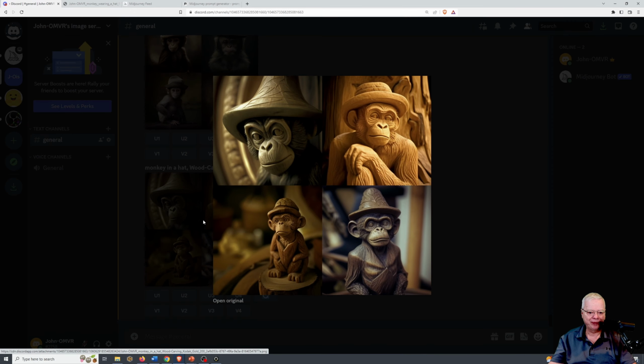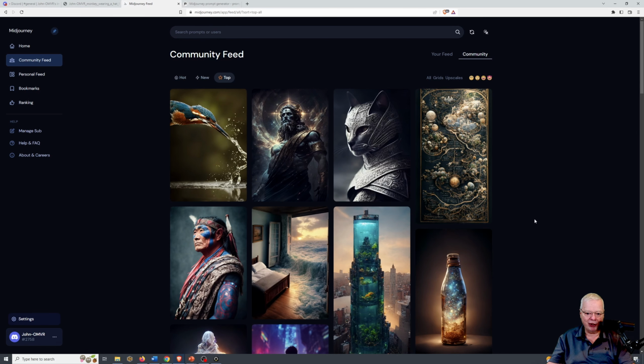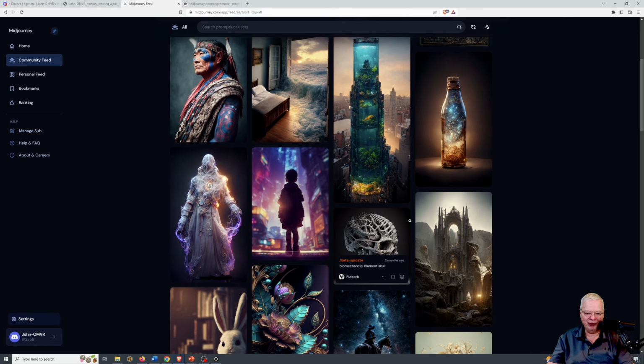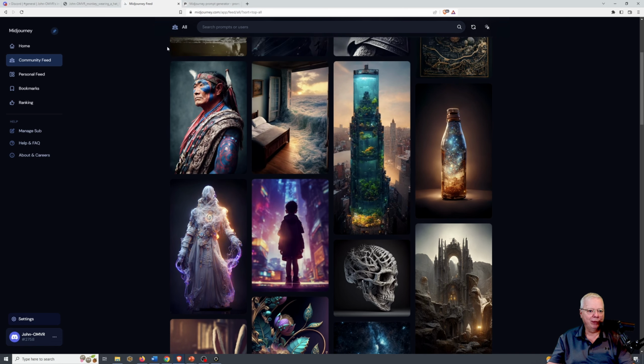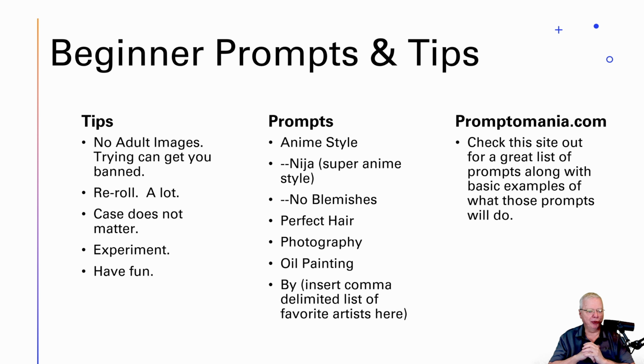Okay, so as you can see here, we got 4 wood carved monkeys in a hat using the Kodak Gold film style. It's a very interesting kind of look, but if this is what you were going for, that's how you would achieve it. And as I said, play with the prompts. You learn so much from not only playing with the prompts, but using Midjourney to look at the prompts that other people used in order to achieve different looks and feels here. You can then modify them to fit your particular needs. And you can also use the Promptomania.com system to learn about even more prompts. Let me just go through and wrap this up real quick with some final things to go on.